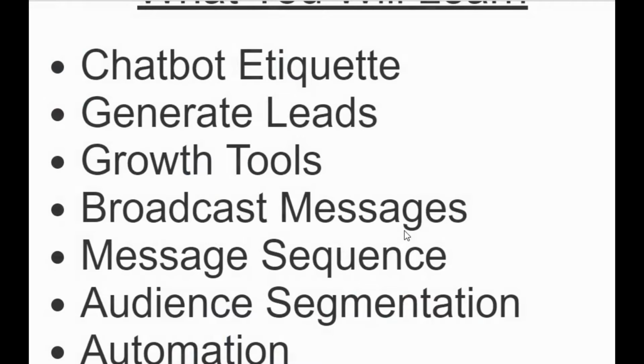As part of this challenge, we're going to learn the Facebook chatbot. We're going to learn about chatbot etiquette, like what kind of messages you're going to send, because you cannot spam. The messages should not look like spammy messages. It should be very personal, as I told you. We're also going to learn how to generate leads from your website or the other growth tools you have, where you can promote your Facebook Messenger and generate leads.